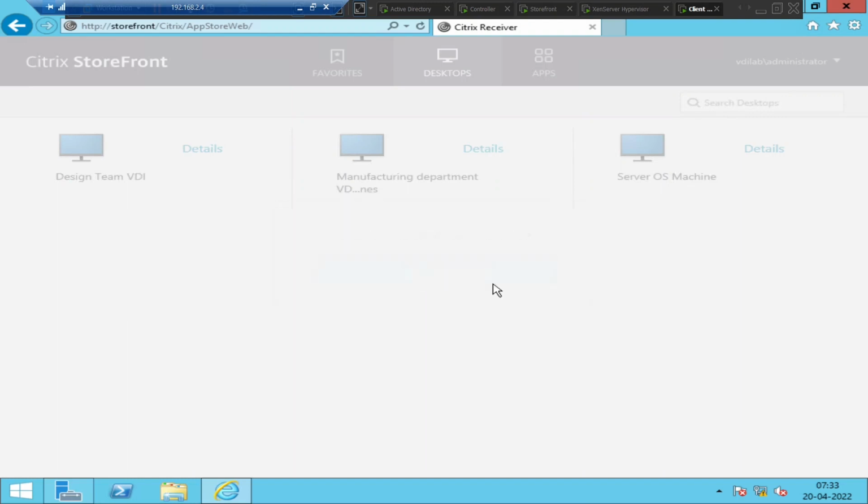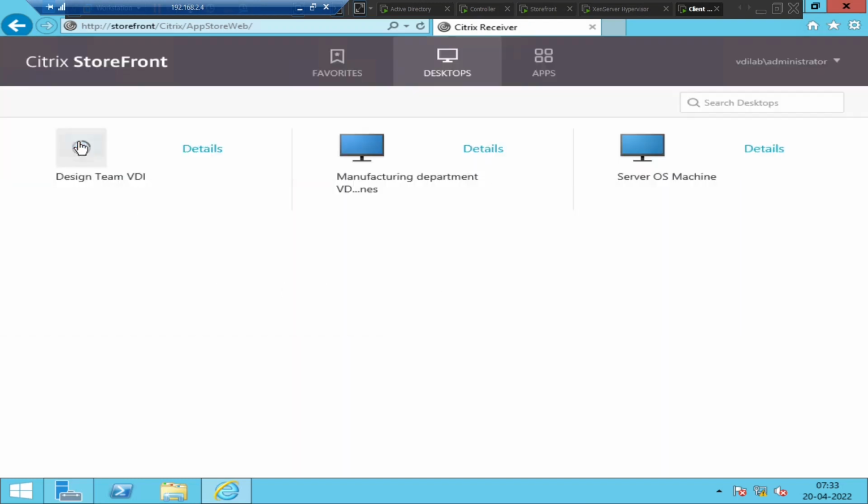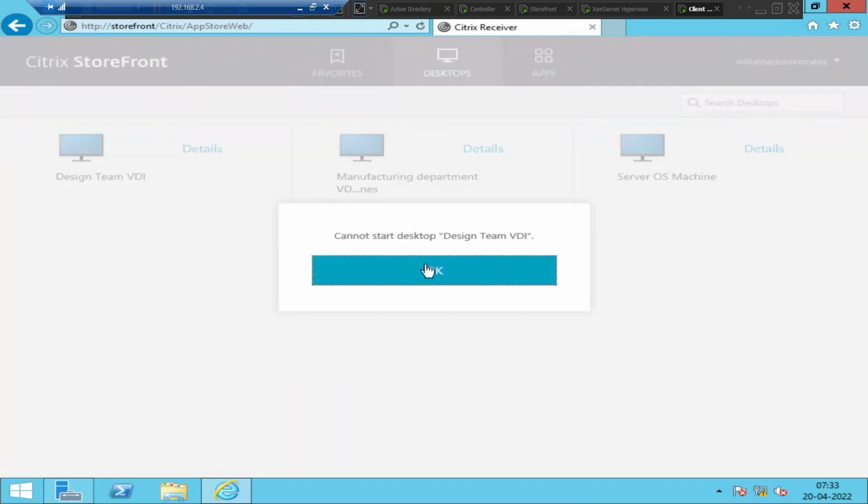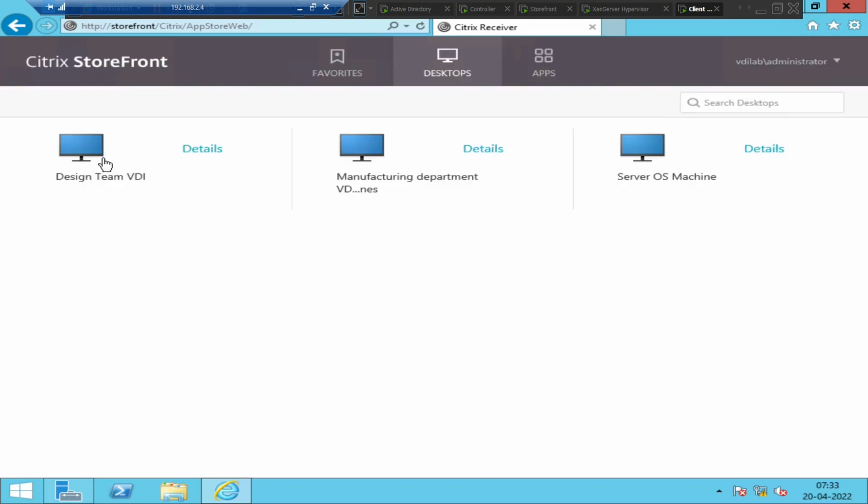VDI. So this is the most common issue you will come across in the Citrix environment. So it says cannot start desktop Design Team VDI. So you can check a couple of things actually. So you can check the status of this particular machine in the backend environment. So what I'm going to do is the very first thing is I would like to check the status of this machine in the Zen server.